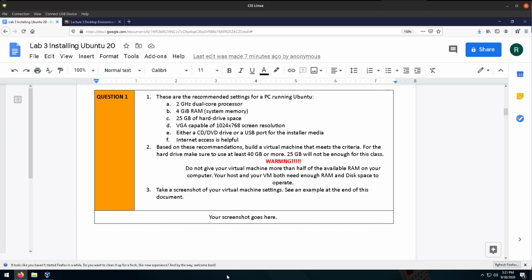For instance, this computer has 10 gigabytes of RAM, so I gave it 4 gigabytes of RAM, which is a little bit below half. Half would be 5. So 4 gigs of RAM is great for Ubuntu, and Windows still has 10 gigabytes of RAM to operate. Take a screenshot of your virtual machine settings.